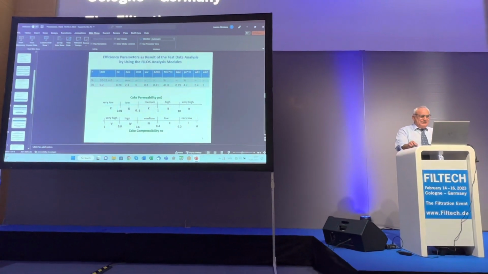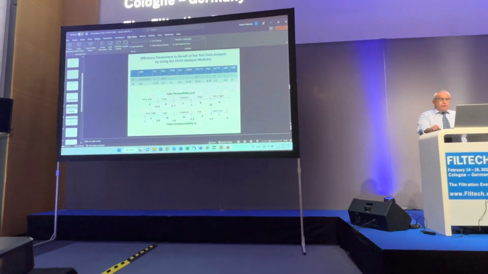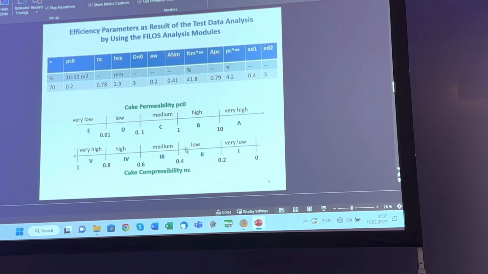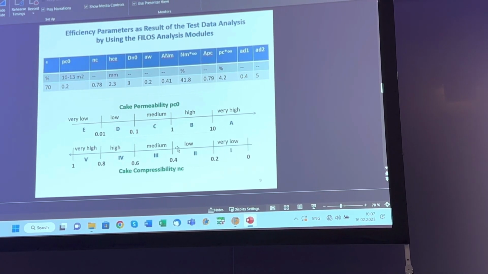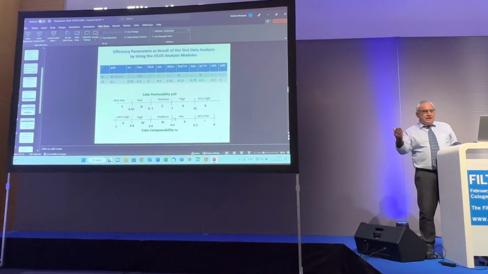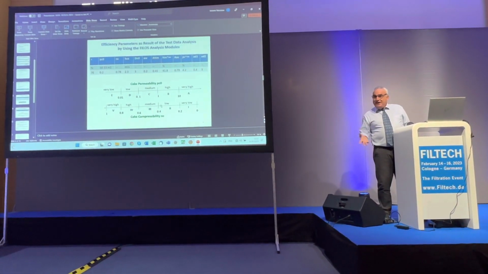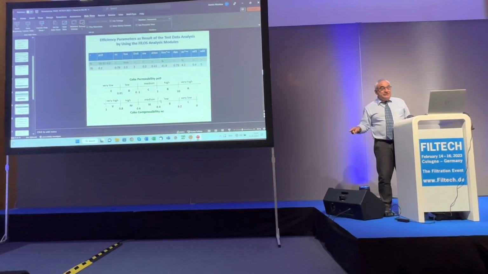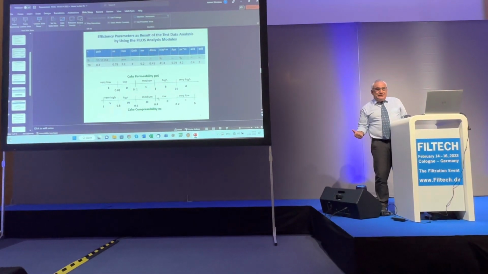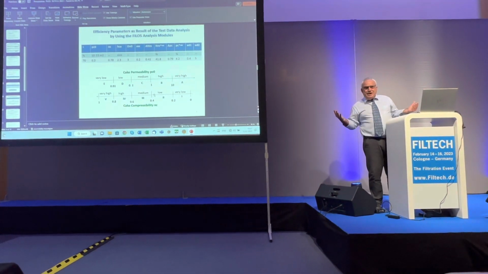These are the efficiency results for this suspension, related also for all steps: formation, washing, squeezing, delivery. And you see, by having these efficiency parameters, and the most important are the permeability PC0 related to delta P 1 bar and the compressibility. Why? I explain you that these two very important parameters influence not only the cake formation, but all other following steps. So, based on these two parameters, we have the so-called suspension typology.